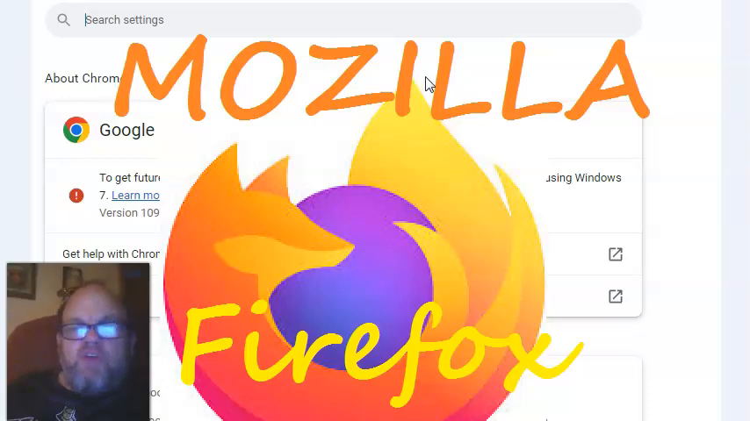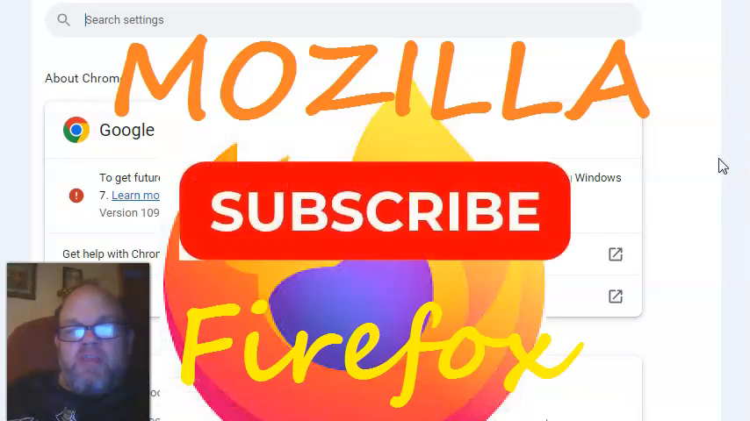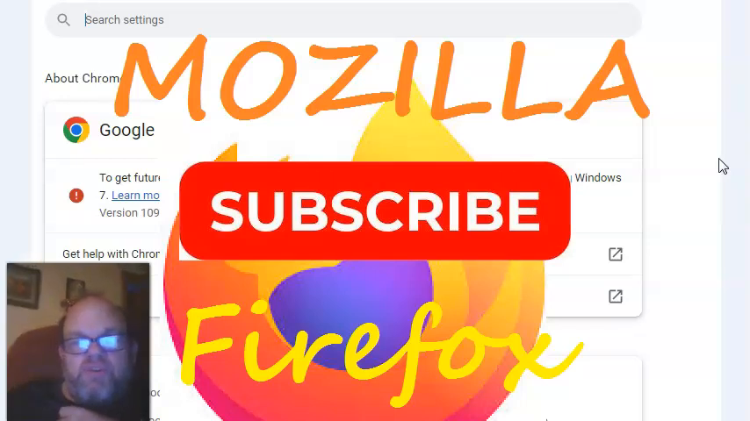If you don't want to use Firefox, you can use Explorer. I think Microsoft calls it Edge now. And there's also Safari that you can use.